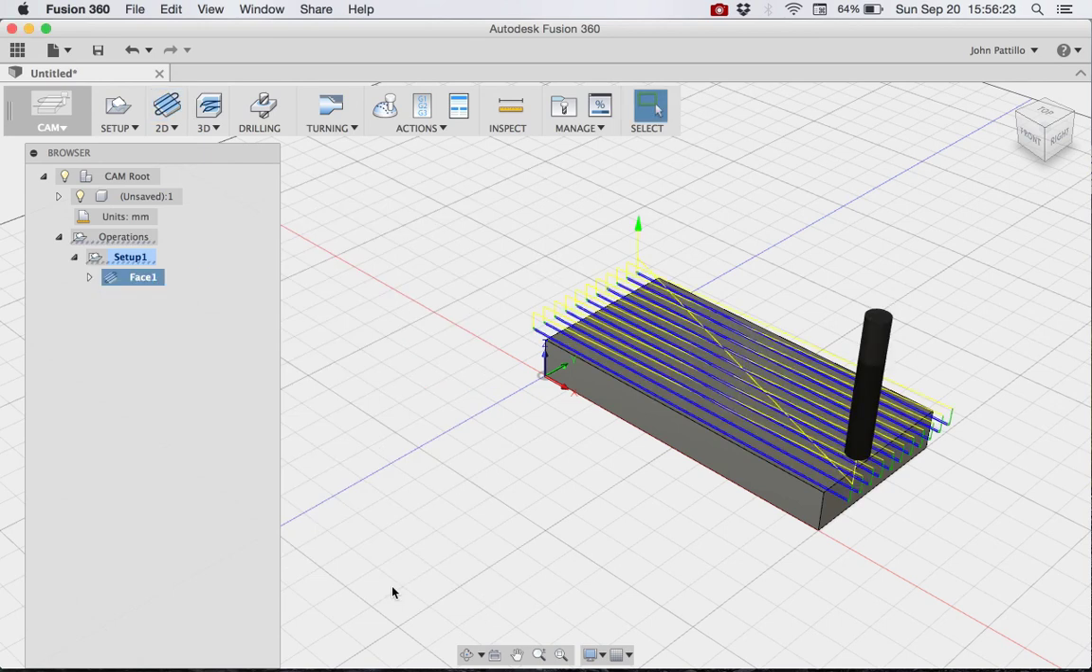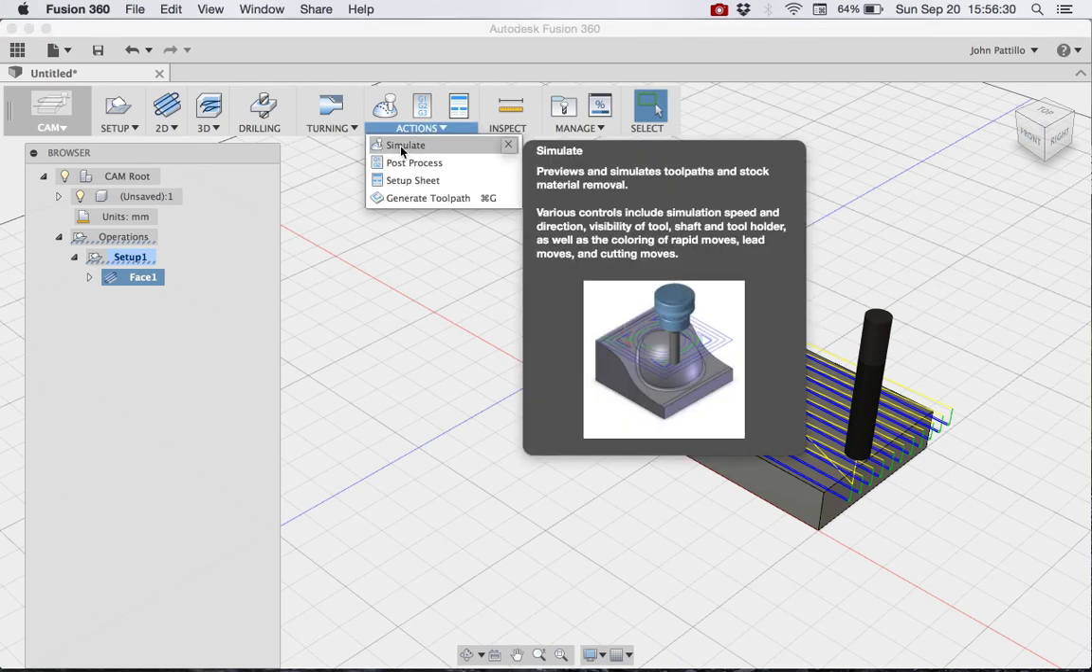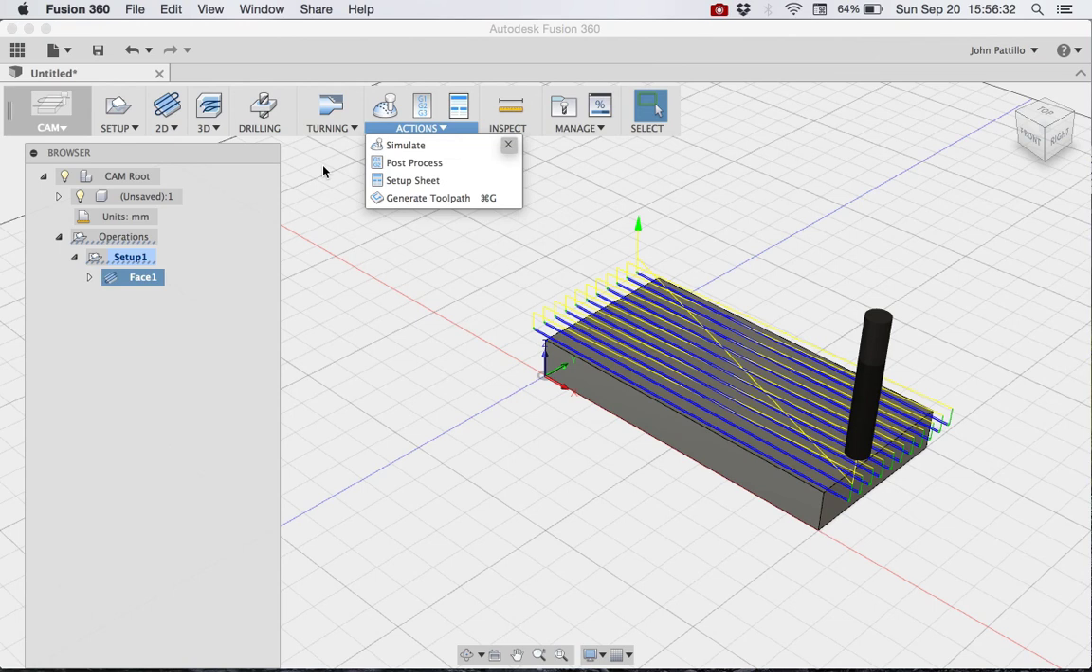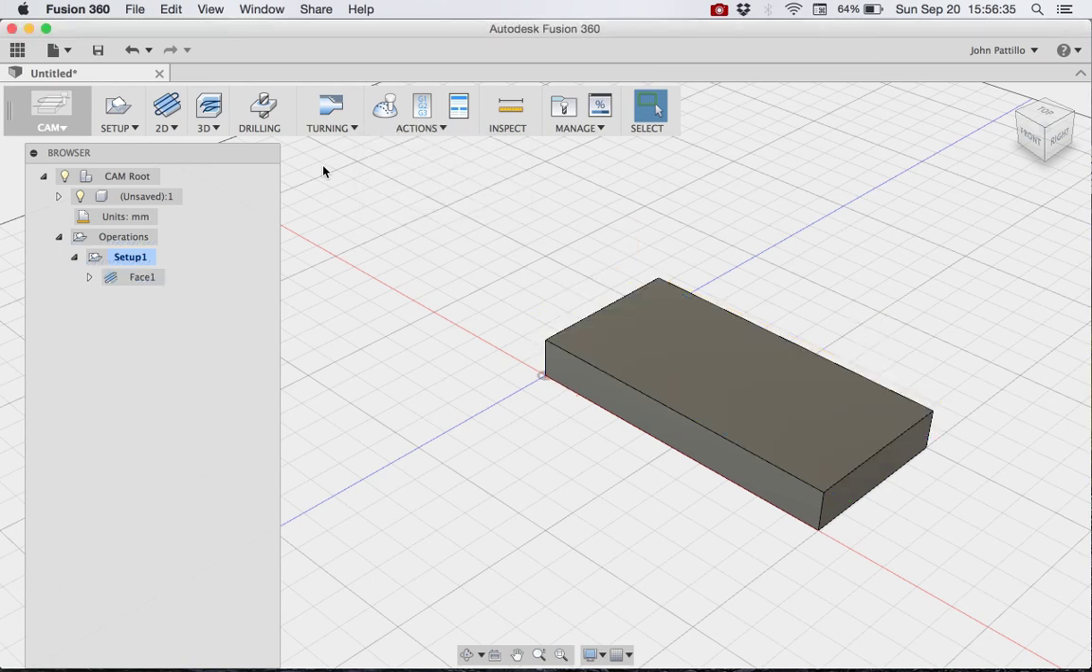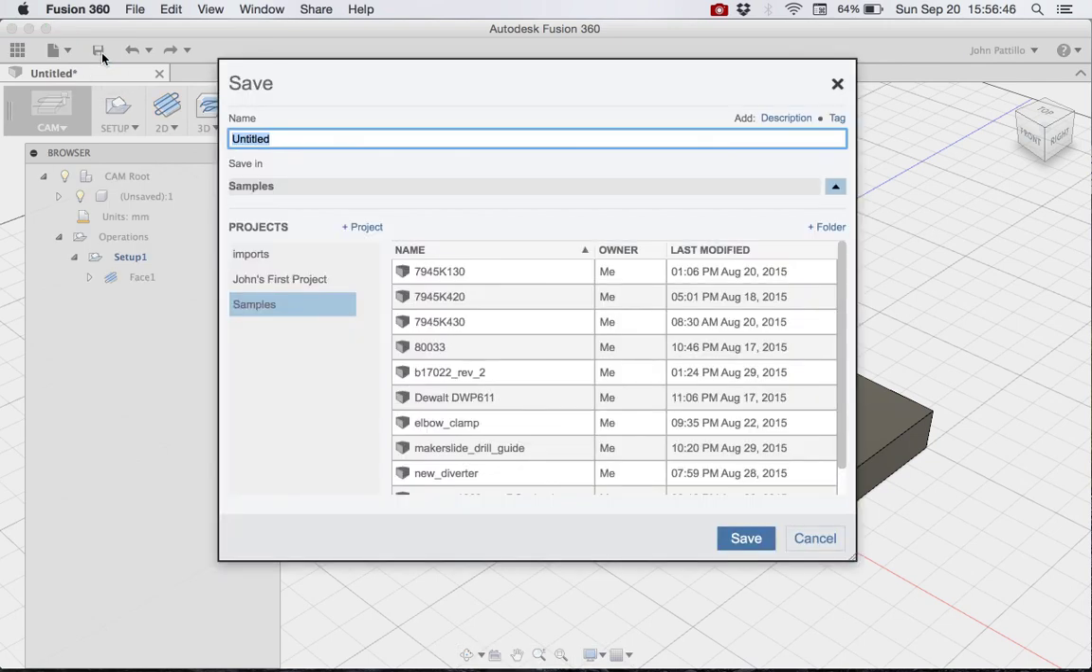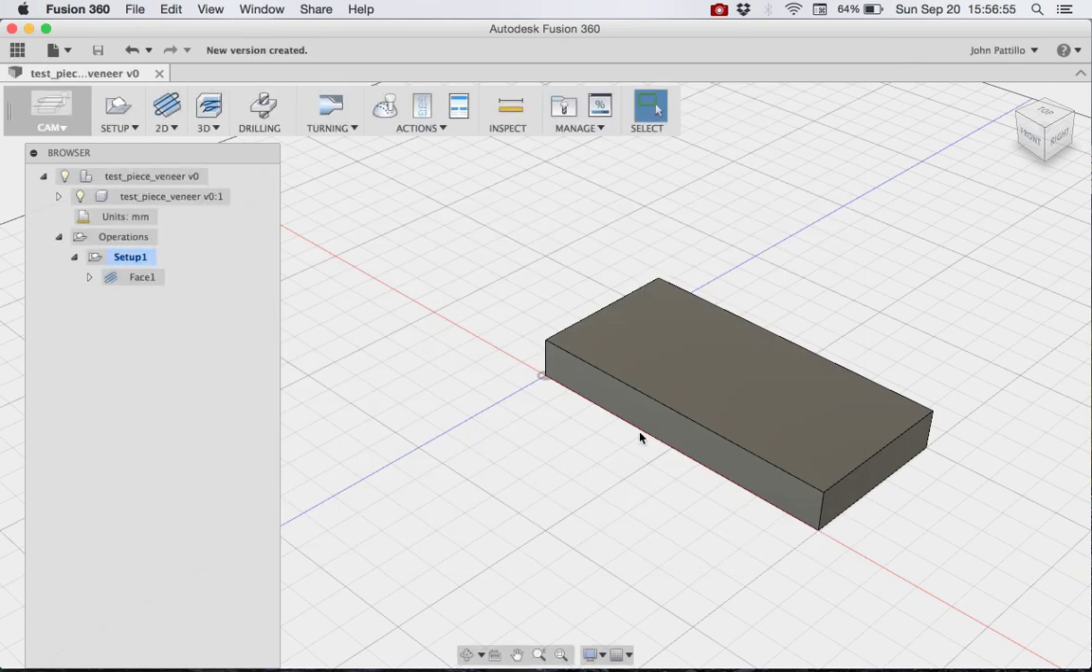Now it's going to generate the tool path, and it's done so. You can go up and simulate if you want to. I'm not going to do that at this point, but you can choose simulate, and it'll show you a little animation of it moving. I do want to mention that you should save this at this point. I've had a few crashes. This is software that's being continuously updated, so I'm going to go ahead and save this as test piece veneer. Okay, so now it's saved.